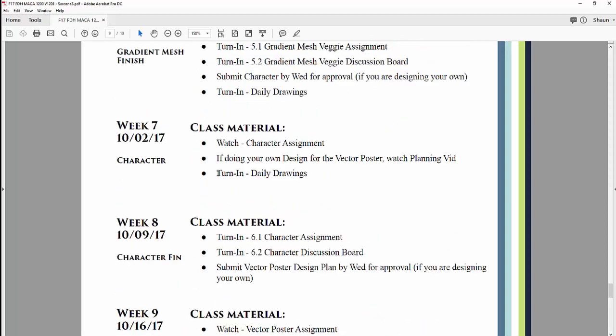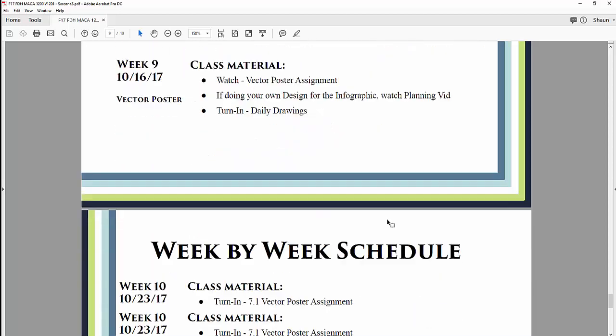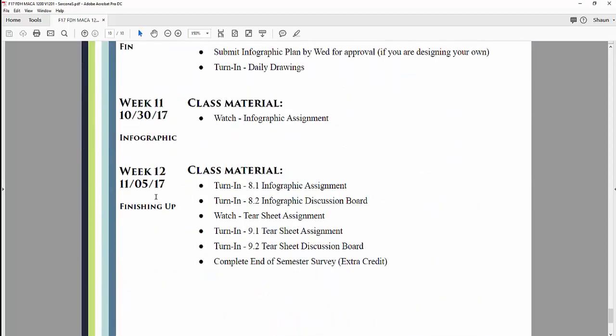there we go. When we get to these areas here, we have some opportunities to do some of the going beyond stuff. So when we get to stuff like the character design, if you want to design your own character, you'll submit the design to me so I can approve it. So I can say, yes, that design will work. If you're doing a vector poster of your own, same thing, okay? So you'll see those, and you'll see 11.5, that's our very last week.